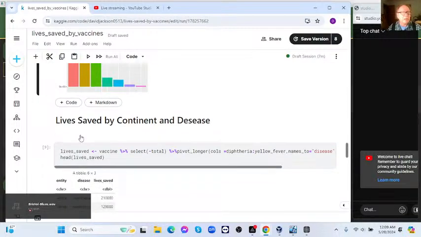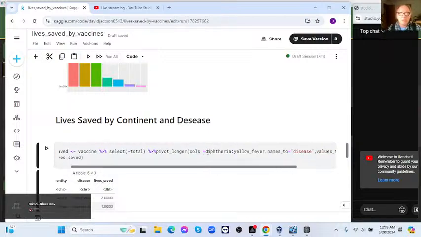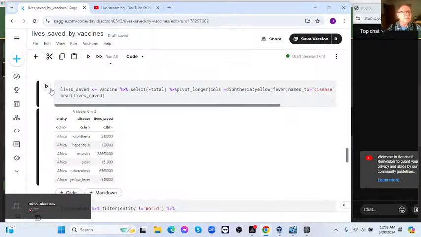Okay. Now it's lives saved by continent and disease, and this is kind of fun here. What we do here, I'm taking the data minus the total. I'm using a pivot longer function. The columns are diphtheria to yellow fever, and the names go to diseases, and the values are lives saved. And that's what you see here. Now, if we were to print this all out, you'd see all these diseases here. Then the next line would be, say, Europe or something like that. So for each continent, for each disease, you have one row of lives saved.